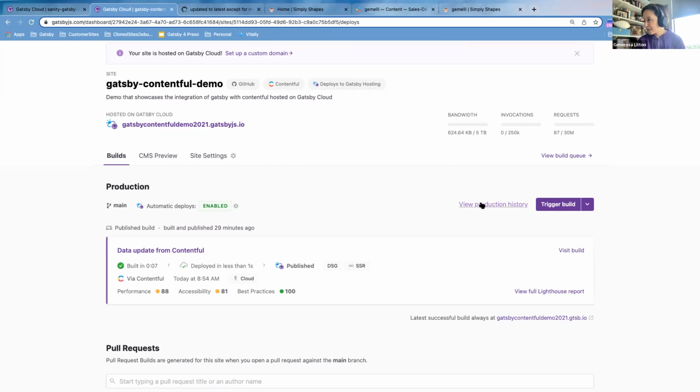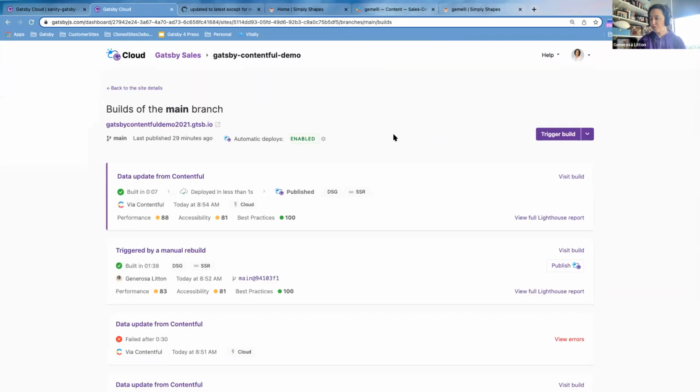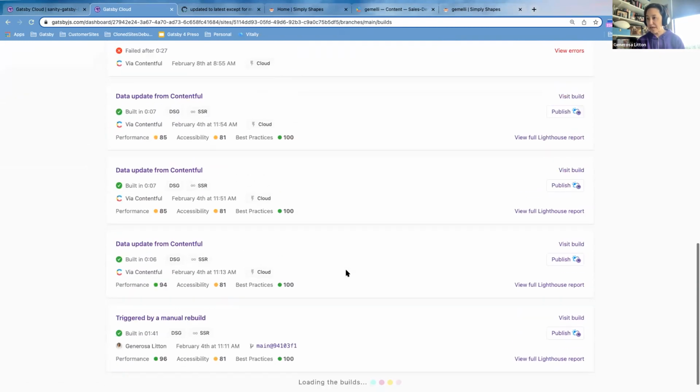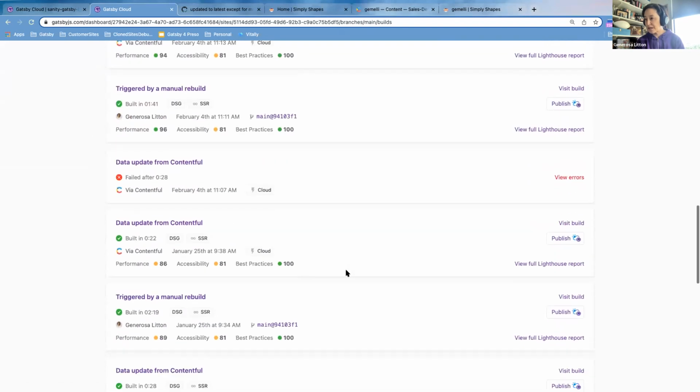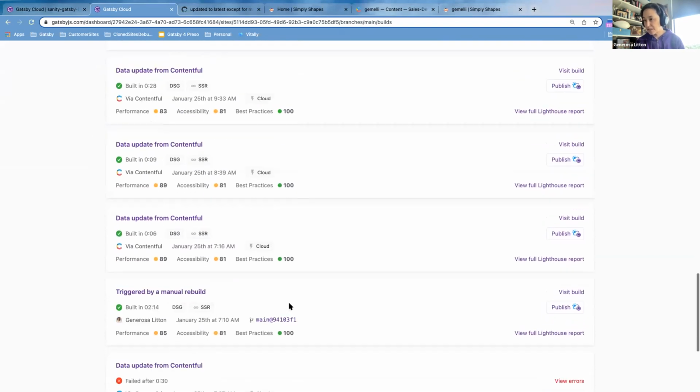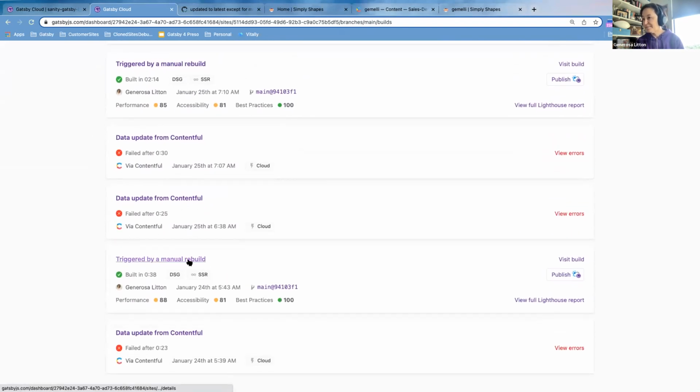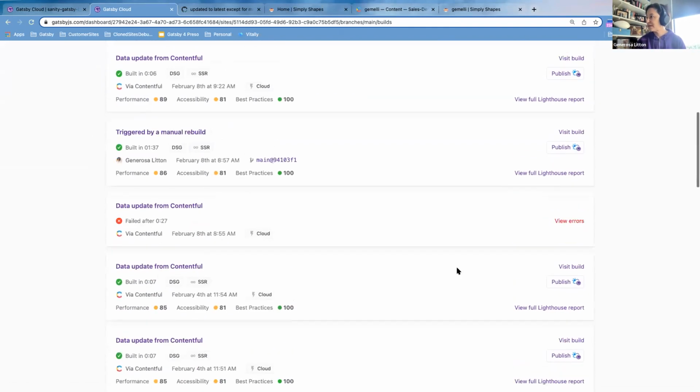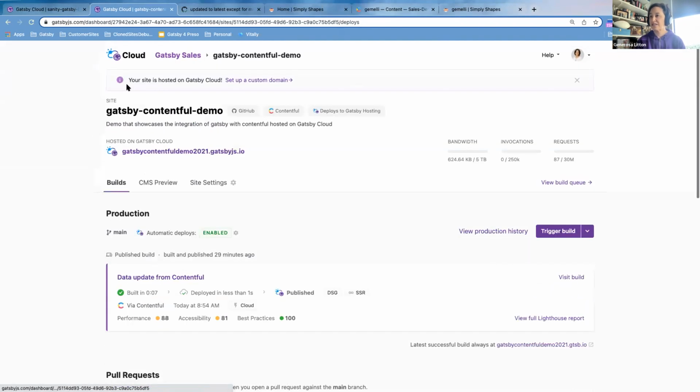In Gatsby Cloud, if you look at your production history, you can easily go back to a previous build. I can go back as far as a couple months, maybe a month ago. And there's this publish button. If I click on publish, it will go back to this previous build. So easily able to revert. And that's a nice thing. So that is the developer workflow.